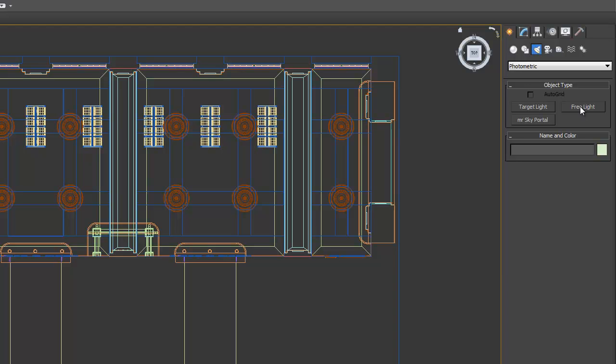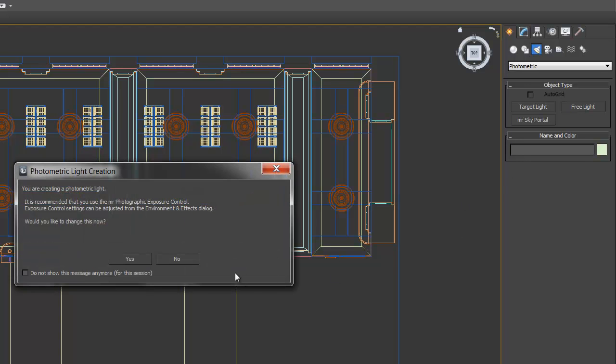Typically what I want to do when I'm lighting is light from the biggest source first, and then let the light bounce around and see how it behaves, adding in additional lights if I need. I'll make a free light, and when Max says, "Would you like to add in the mental ray photographic exposure control?" I'll say yes. When we see MR in 3ds Max, that stands for mental ray, which is a rendering engine we're going to use, and it's very good for reflections and bounced light.